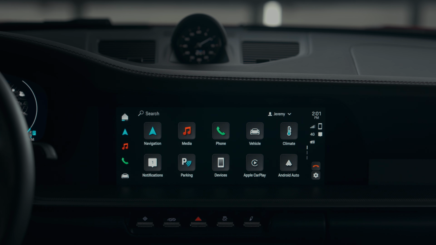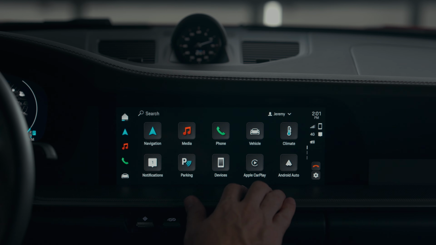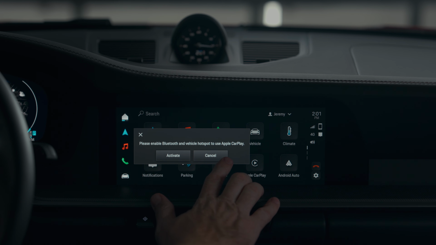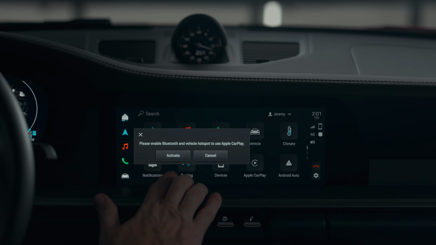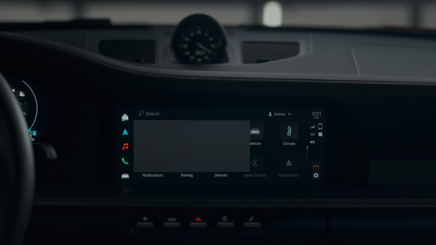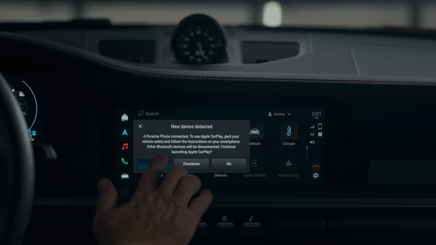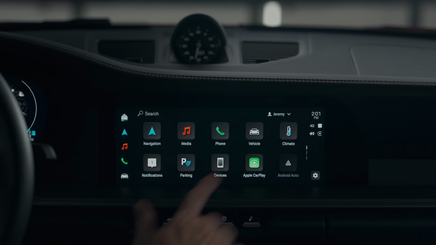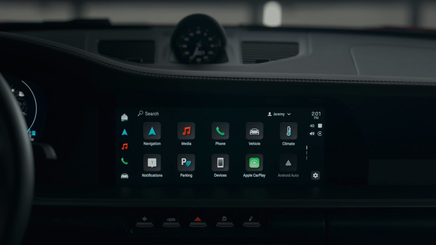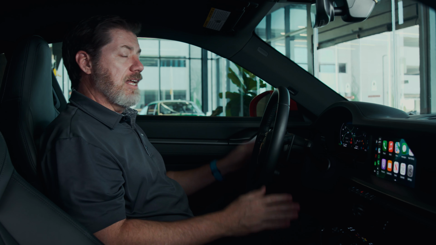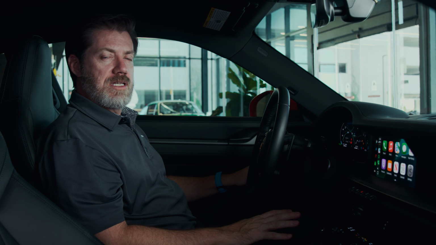Now to complete the process with Apple CarPlay, you'll need to select the Apple CarPlay icon. Enable Bluetooth and Vehicle Hotspot to use Apple CarPlay. Select Activate. A Porsche phone is connected. Would you like to use Apple CarPlay? Yes, I would. Here you can see the icon turn green. Select it, and there we go. You now can activate and use the Connect services in your new 911.